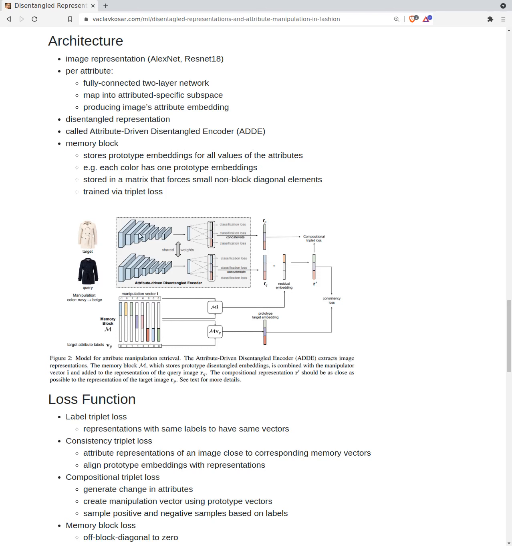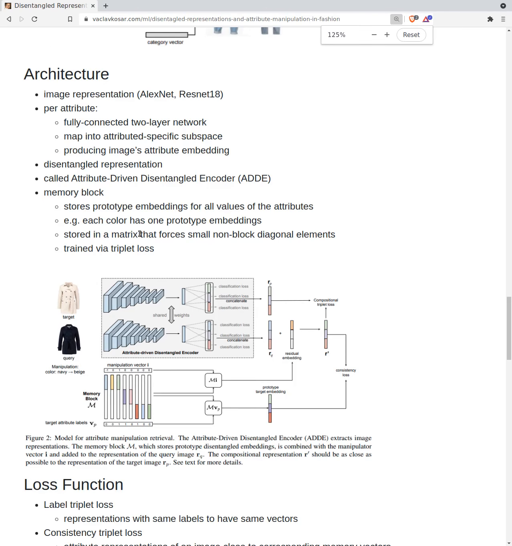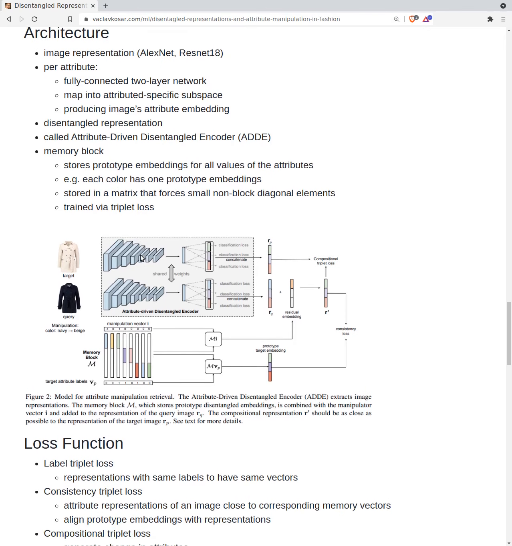They also have in the architecture this memory block, which stores prototype embeddings for all values of the attributes. So for example, each color has one prototype embedding. So the memory block is over here, down here. And what they force is that they optimize block diagonal elements to be non-zero, but non-block diagonal elements to be zero.